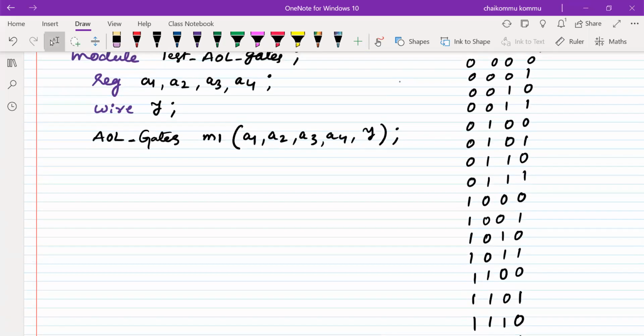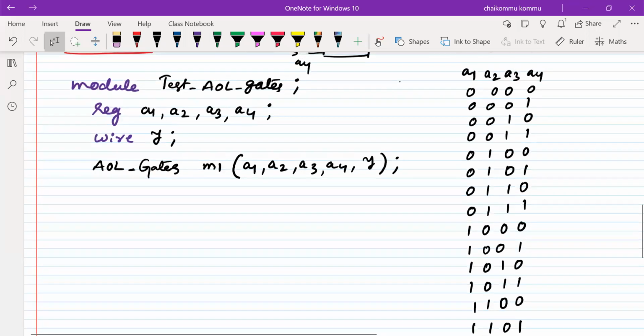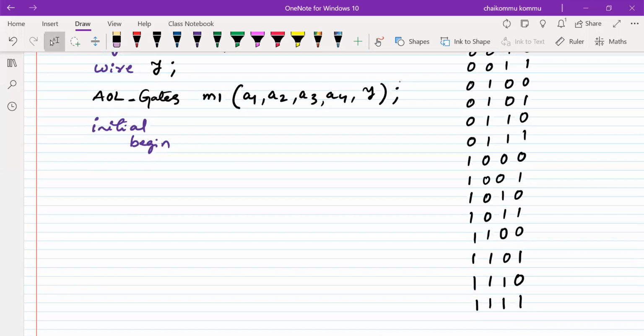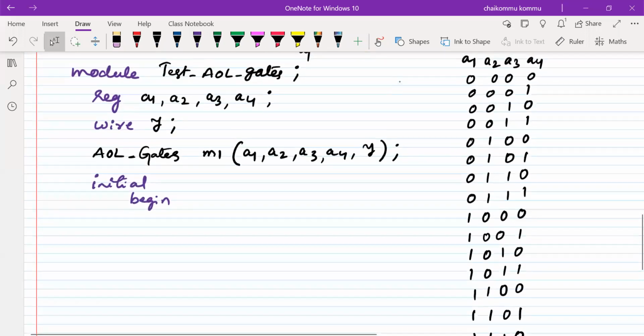When we give all these possible combinations to the module, only then can we say that our design is correct. We have to give all these things. So look at this one. These can be given in the form of an initial statement. We have to give them in the form of initial. So we should start with begin, and we have to call all these values. So how do we call these values?